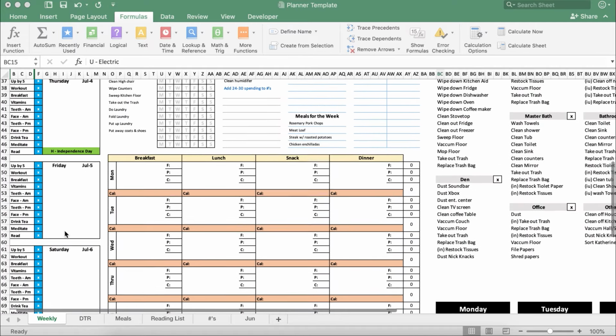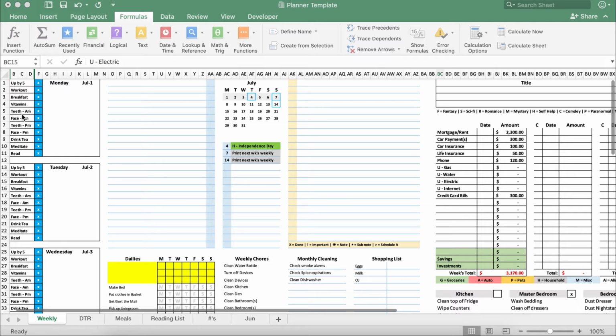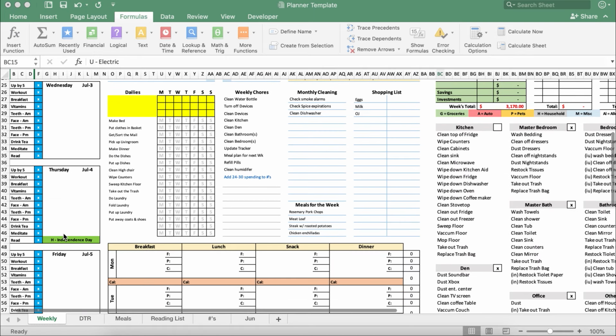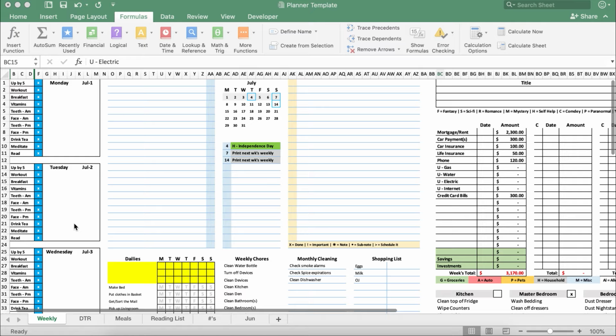First, you've got your weekly calendar here, which is going to have your habits, your water tracker, your actual week calendar, Monday date, and then you've got 10 spaces here for things to be automatically generated, or you can just write stuff in. But if you're automatically generating, then it's tied to your DTR, your dates to remember page down here. And like I said, you can do up to 10. For me, I use this for holidays, birthdays, reminders, such as print out the next week's weekly.